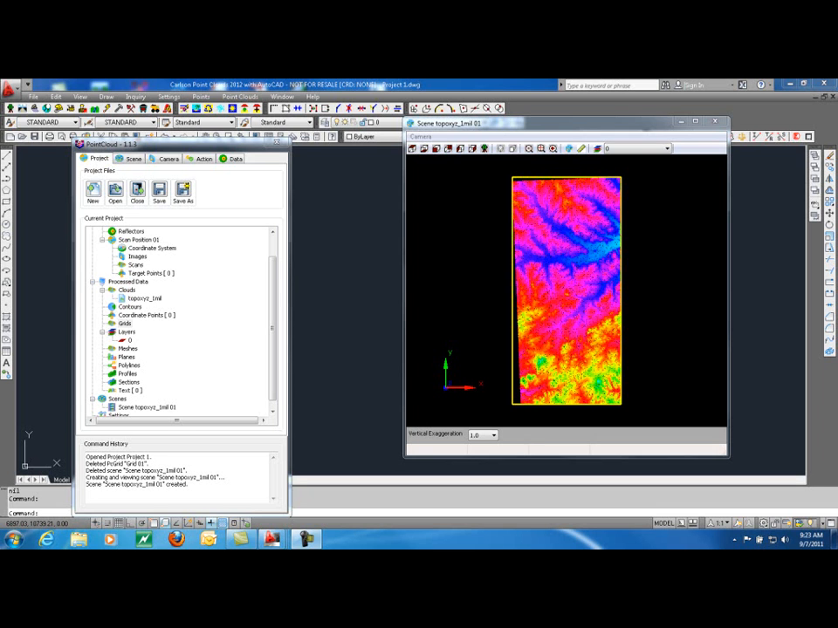In this video, we're going to be looking at one of the new functions in Carlson 2012 for point clouds. With 2012, we've added the ability to import and export grid files into point cloud. So let's see how this works. I've got a project open.